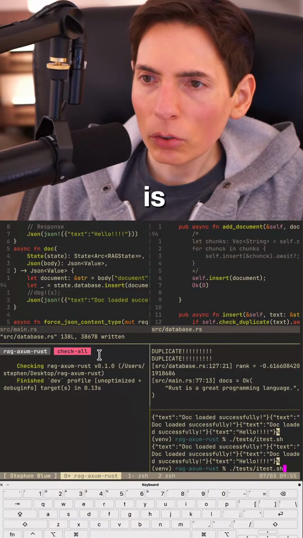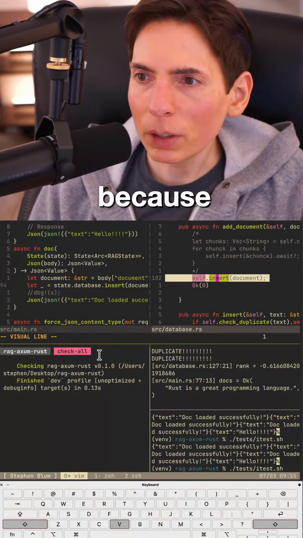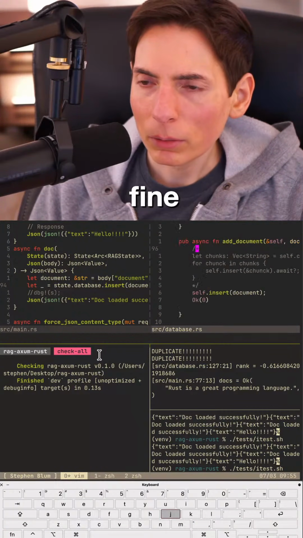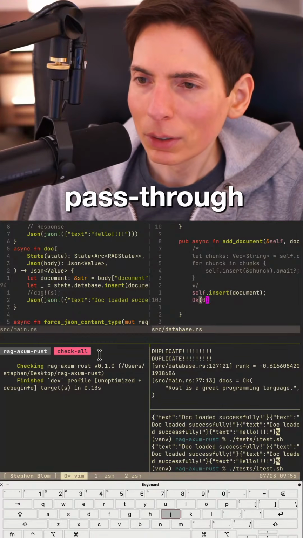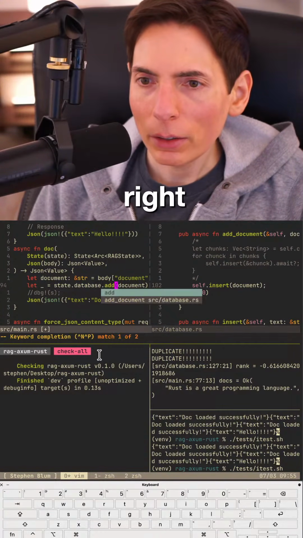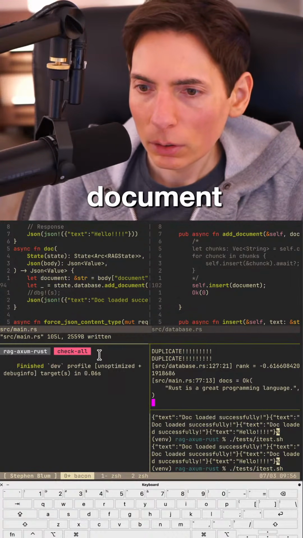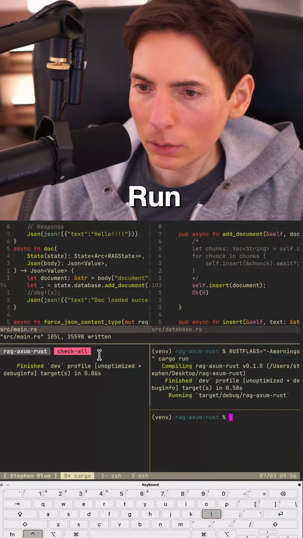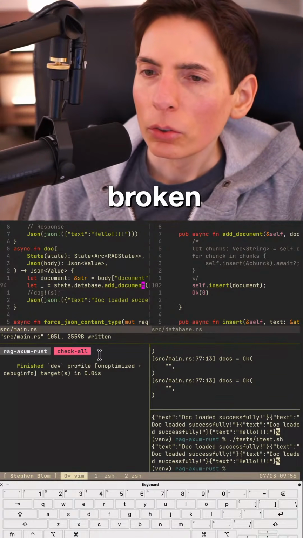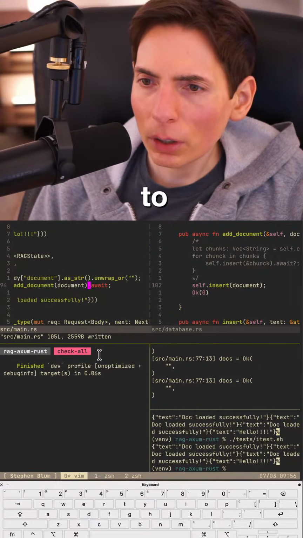And the problem is right here. This is the problem. However, this is very weird because that should be fine because this is an and string. So that should perfectly work fine. So this is just a pass through. That should be perfectly fine. All right, add document. Save. Run. Yeah, see now it's broken. So what is causing this to not work?